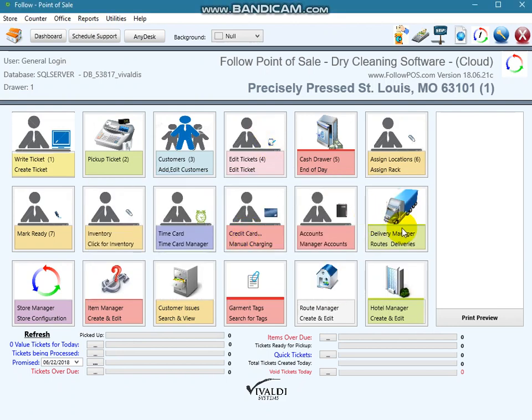Then I'm going to come into the delivery manifest. I'm going to mark it ready, go into the manifest. I'm going to deliver it, and you can watch the delivery videos for that. And it's going to transfer to accounts receivable, and it's going to show the proper amount of being charged 20% less than the $4 on that particular ticket.